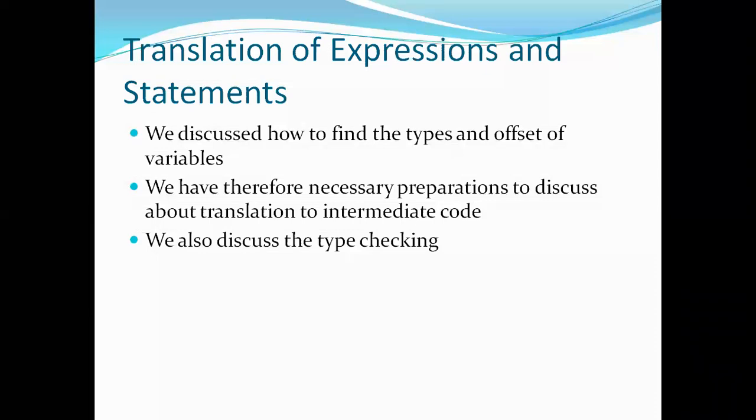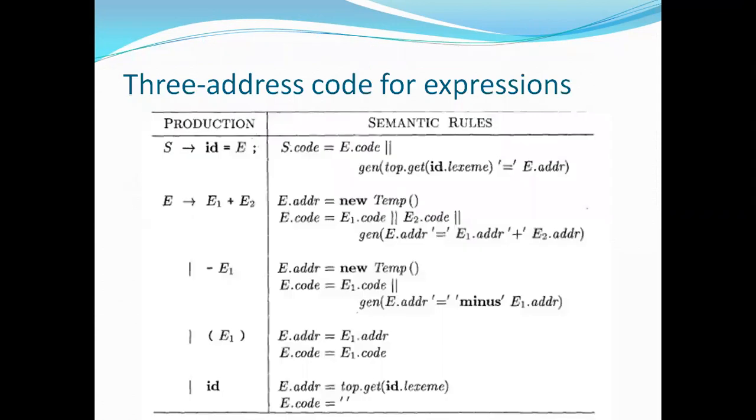So here, in the concept of translation of expressions and statements, one of the concepts that we can consider under this is assignment statements. Along with the assignment statements, in the previous slides itself, I explained the type declarations, and there I explained how to define the offset of the variables. That means I discussed all these topics, right? And the next is three address code for the expressions.